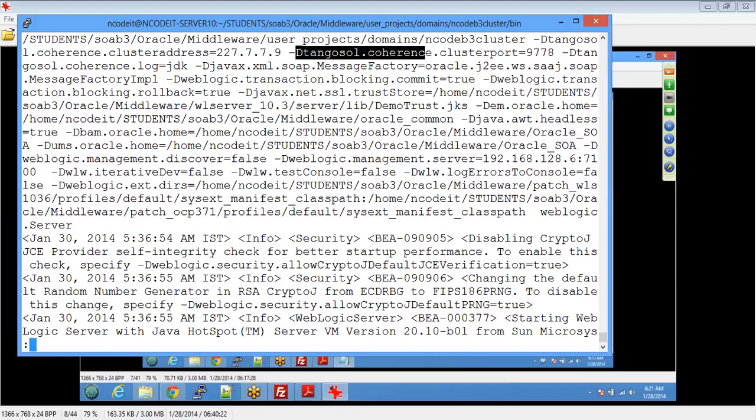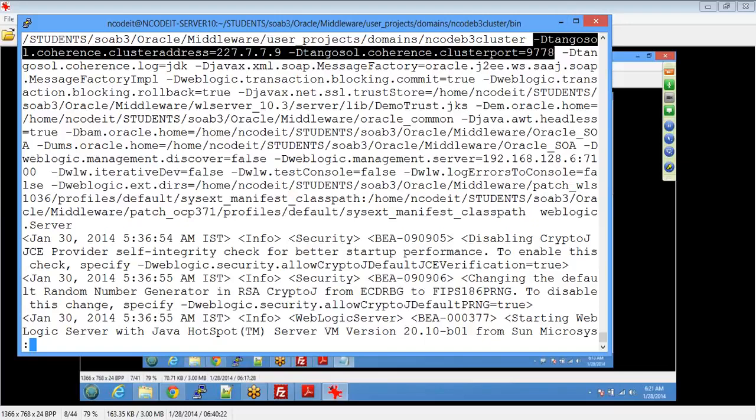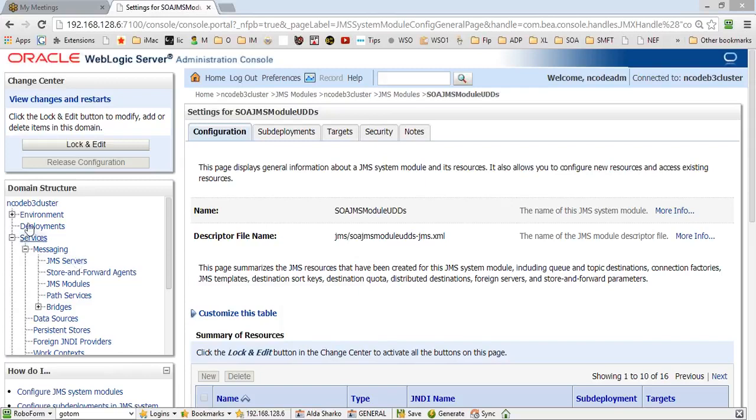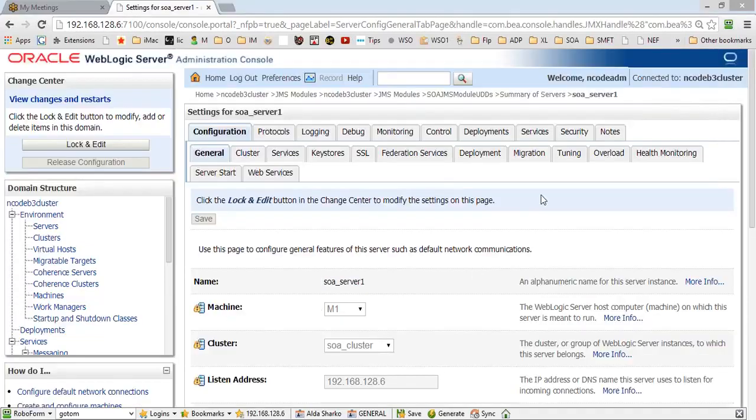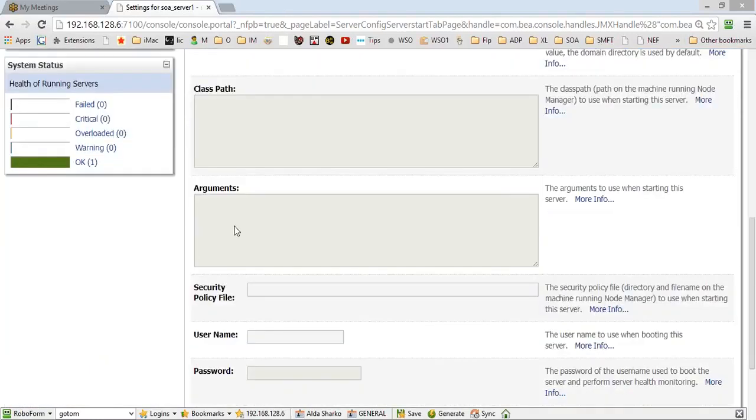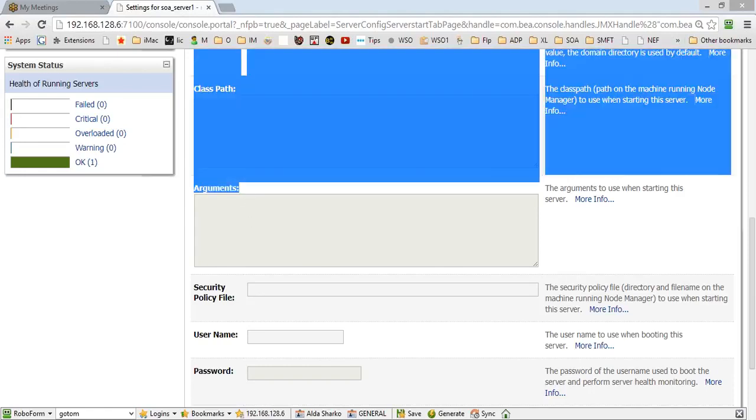Now what we're going to do is add these additional parameters. These parameters can be added on the command line in set domain env, or else we can add them from the console, the easier way. So you can go into environment, servers, go to the server, let's say server 1, look at server start, see this configuration, general server start parameters. Here you're going to pass additional arguments. So the Tangosol coherence properties are the things we're going to pass under arguments here.